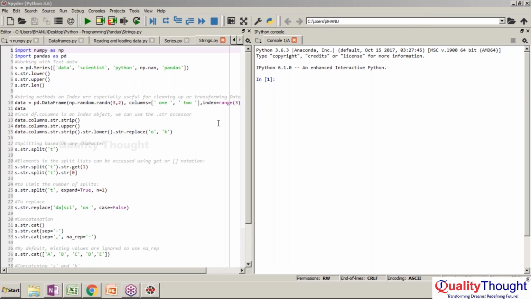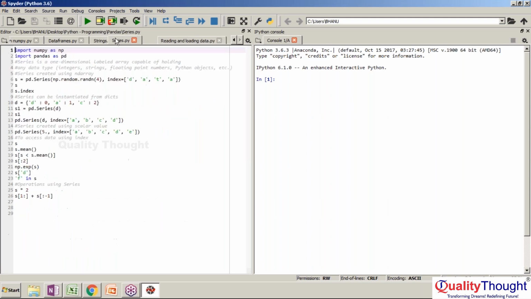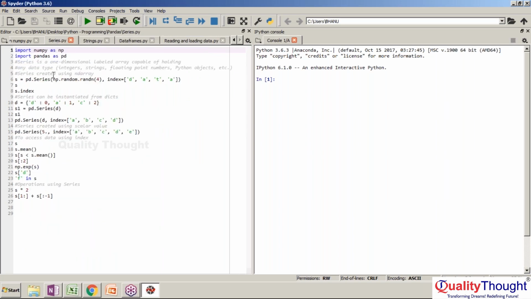So now we are going to discuss pandas. How do we work with pandas data frames? Before I talk about the data frames, let me discuss series and strings.